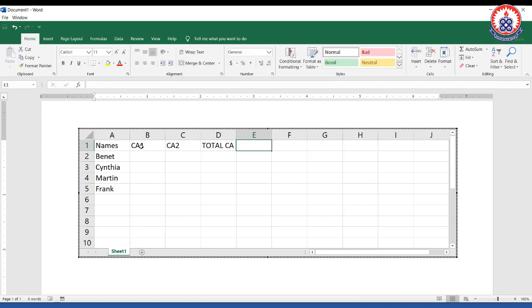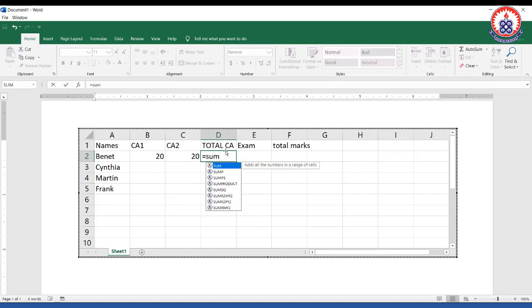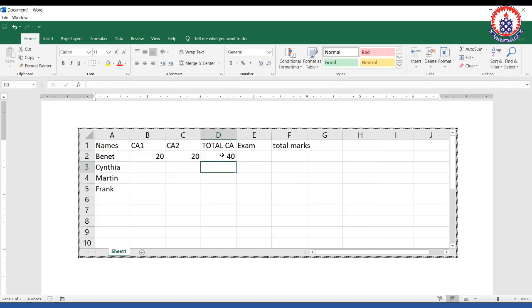And then here is exam. And then here is total marks, right? So you can say here is 20, 20, and then we can do the calculations. So we use the Excel formula, sum, the bracket, this, and then that. Then you close it and you press enter. We have the calculation here.